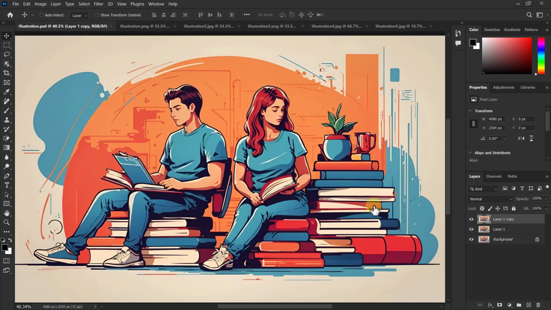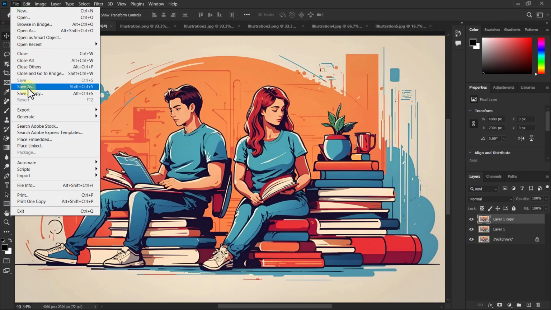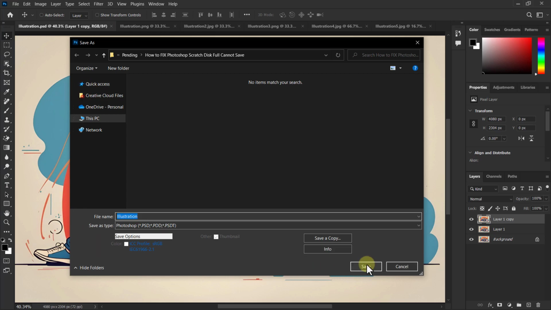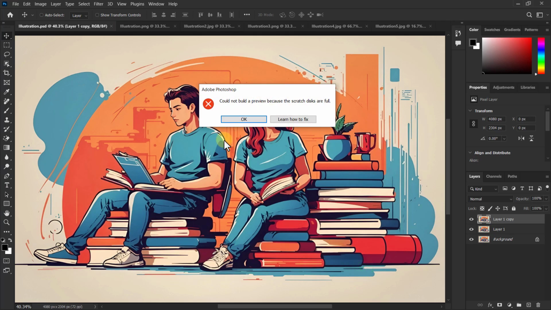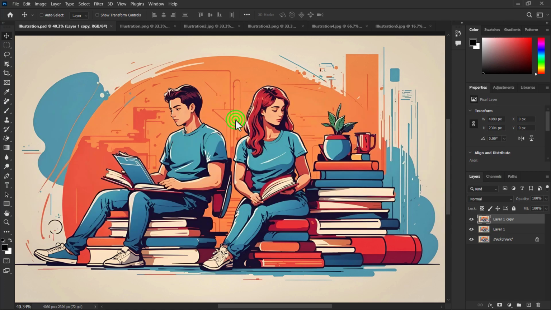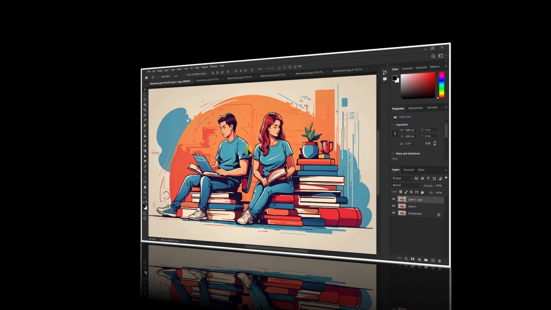In this tutorial, we will learn how to fix the Photoshop scratch disks are full error. So, in the beginning, let's try to save the design and check if it works or not. As you can see, we cannot save it. The message "Scratch disks are full" shows each time. Let's fix it.